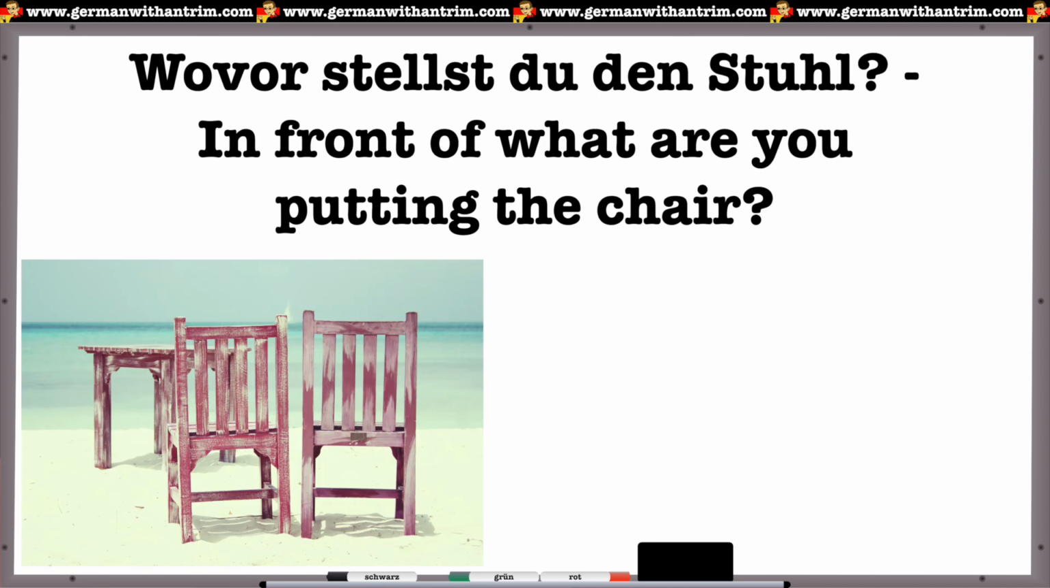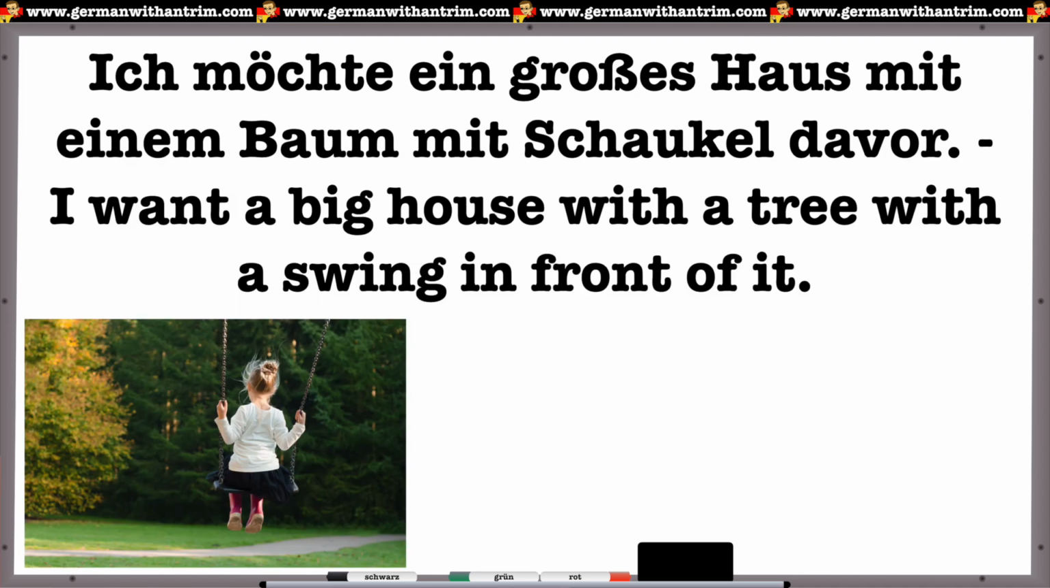Wovor stellst du den Stuhl? In front of what are you putting the chair? Ich möchte ein großes Haus mit einem Baum mit Schaukel davor. I want a big house with a tree with a swing in front of it.